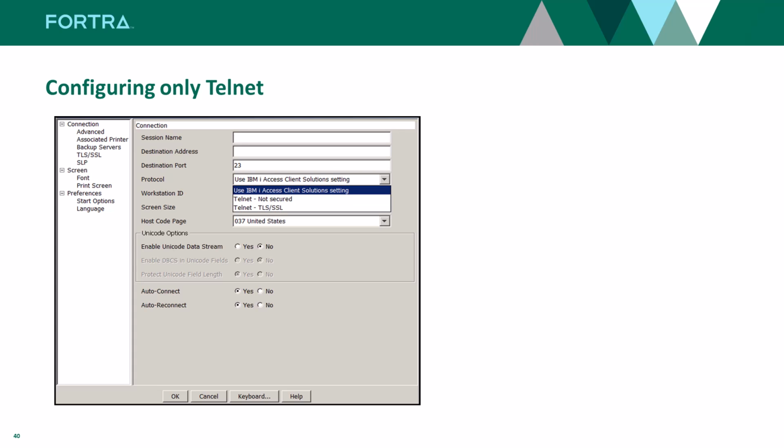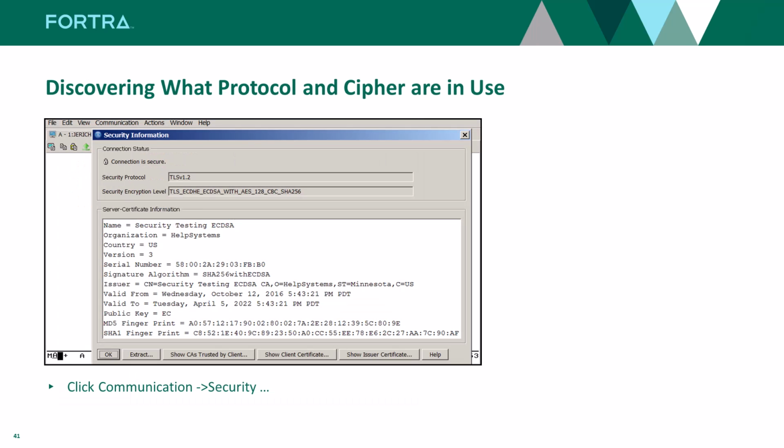And then another way that you can verify that it's a secure connection and see what protocols and algorithms are being used, from that session, you can go to Communications and Security, and it'll actually show you the name of the certificate being used and the algorithm that's been assigned.